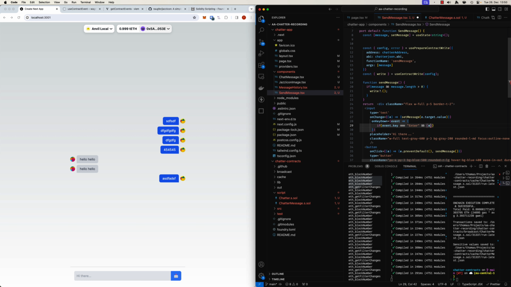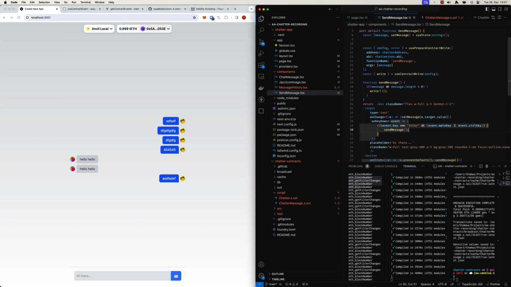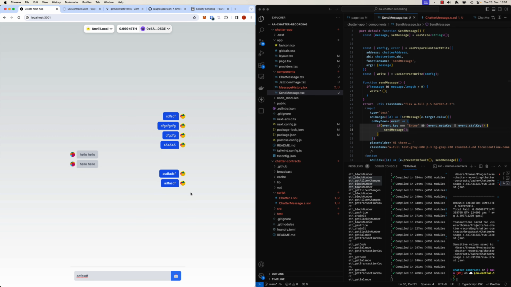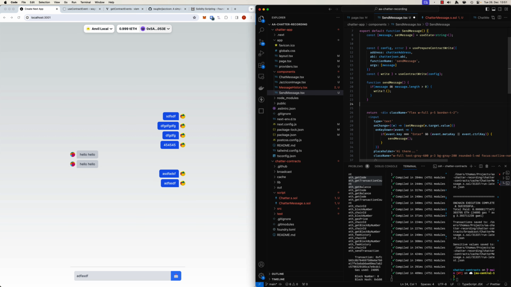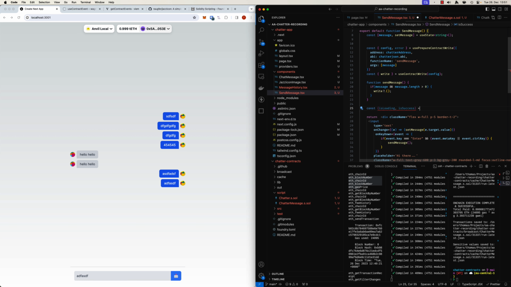So what I'm doing now is adding that when you press Control Enter or Command Enter while you type, it sends the message as well. So you don't have to put your mouse onto that little button. You can just write the message and then hit Command Enter and the message is sent.